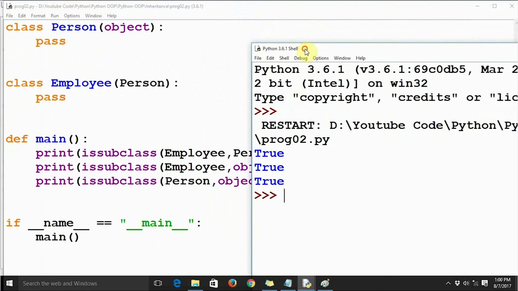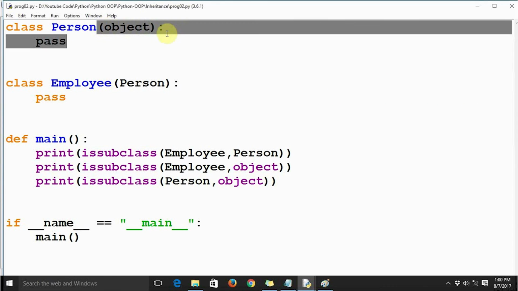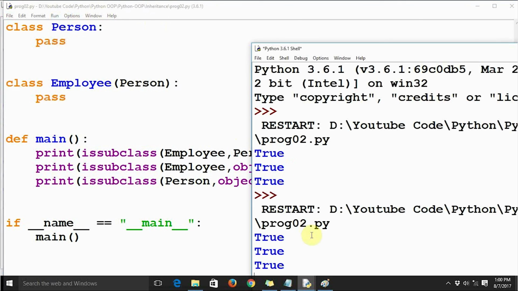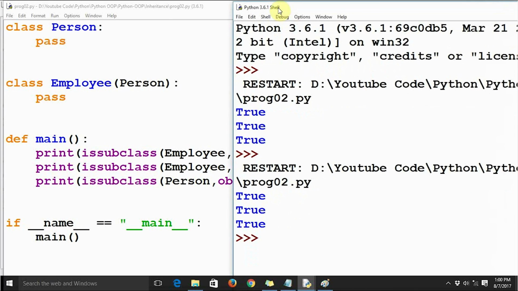Okay, true, true, and true. So it means that whether we mention that a class is a child class of object or not, we are always going to have that class treated as a child class of object. Let's modify the code again and run it. The output is essentially going to be the same. So this is how the very simple concept of inheritance works in Python 3. In the next tutorial, we are going to see some more complex examples of inheritance in Python 3.